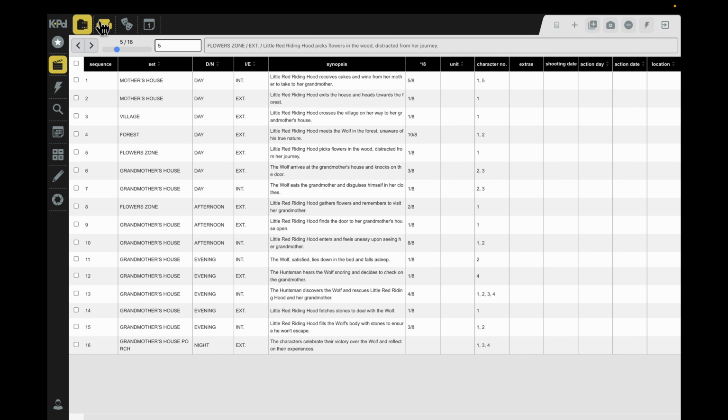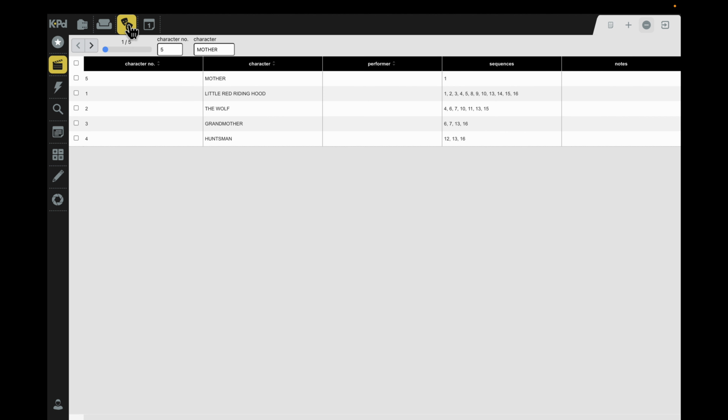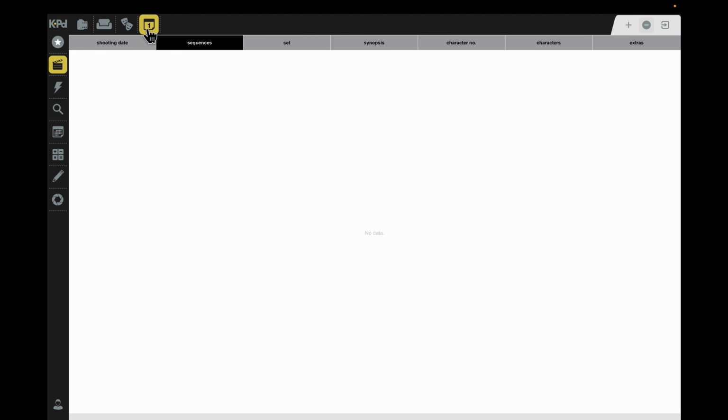Let's remember, in every phase of Keynema, we can view our data in multiple ways. In the upper left corner, we can switch between views to see and edit our outlist, by scenes, by sets, by characters, or by shooting dates, once we start assigning them.